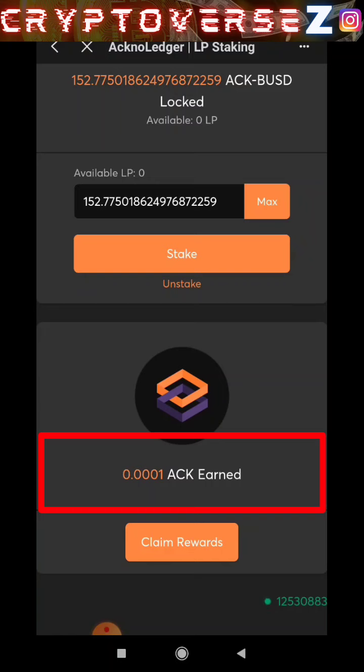What I would recommend is, don't withdraw your rewards every day. Accumulate your rewards, because every time you unstake you will pay a gas fee. Accumulate all the ACK and then withdraw it by clicking the unstake button.